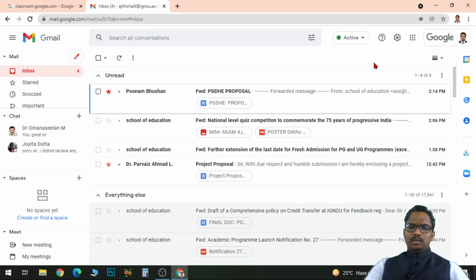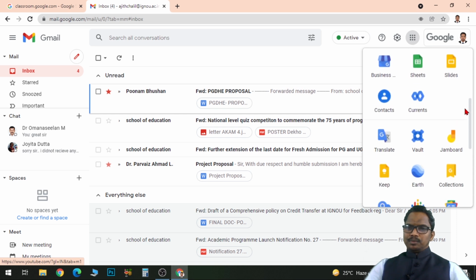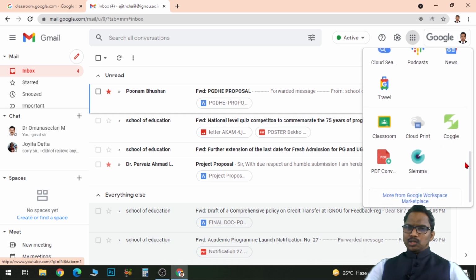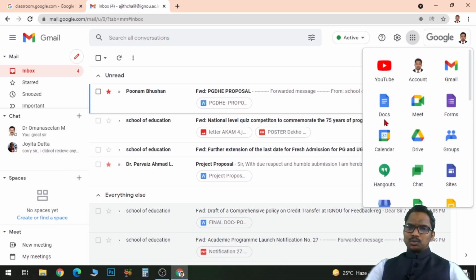To reach the Google Classroom, you can click on these 9 dots which you are seeing on the right top side. When you click on that, you can see all the Google apps. So, I am clicking on that Google apps now. When you click on that, all the Google applications will pop out. So, here you can search for the Google Classroom. Yeah, here it is, Google Classroom. So, I will click on Google Classroom now.